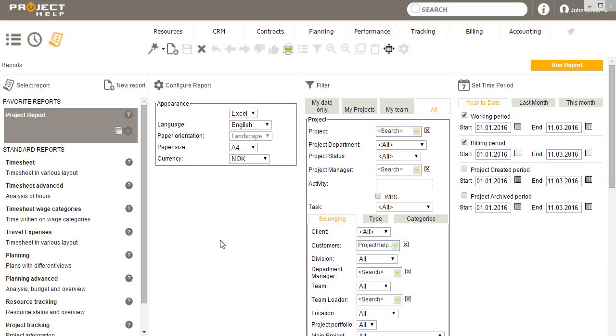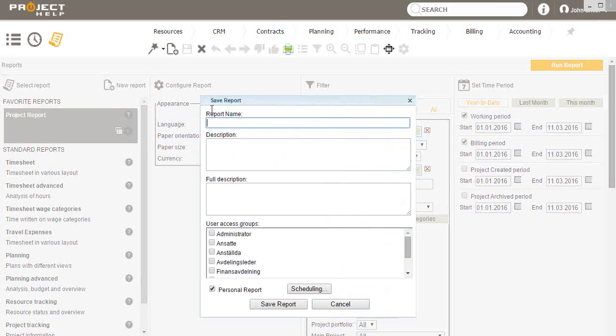The first thing I need to do is to click on New Report. Here I fill out the report name, and I want the name Customer Report. Then I select which user groups should have access to this one, and I want administrators to see it. I can choose whether it's a personal report that only I can watch, or if I want to share it with the other administrators. I want to share it, then I click Save Report.